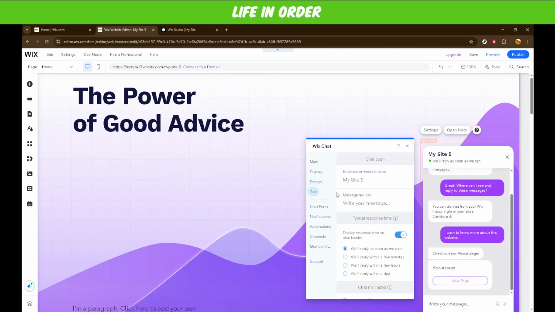Once your design looks spot on, move on to the Text option. This section lets you tailor the wording used in your chat interface, providing a consistent and unique voice that represents your brand values and customer service approach.